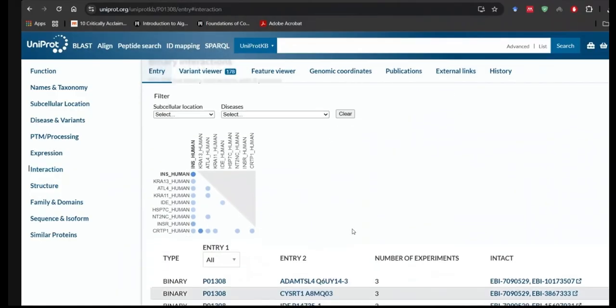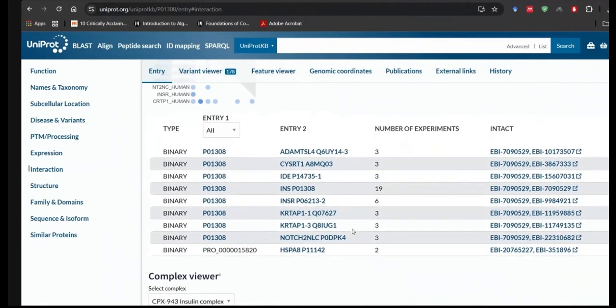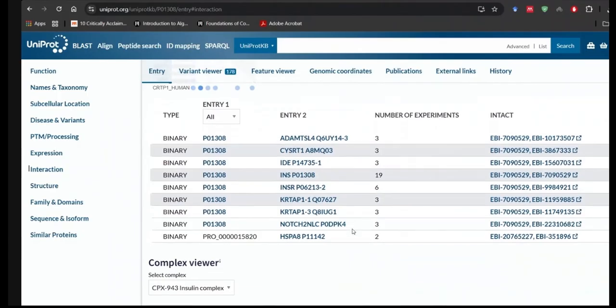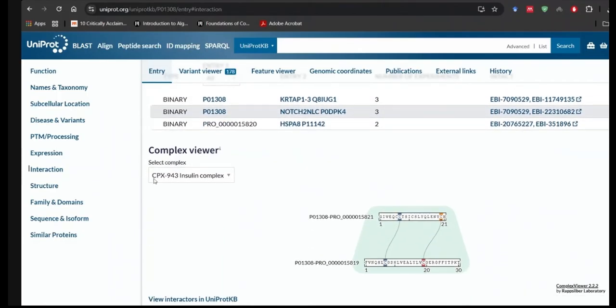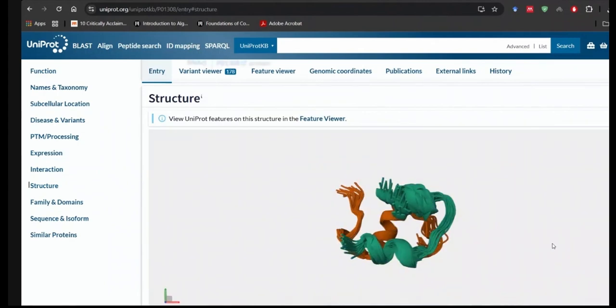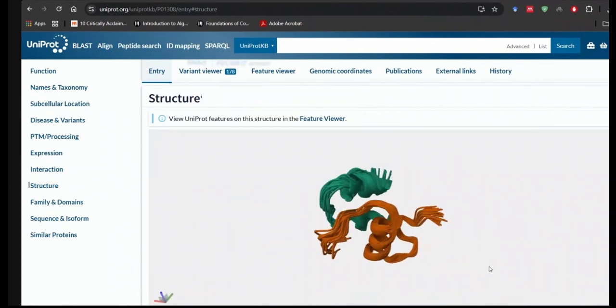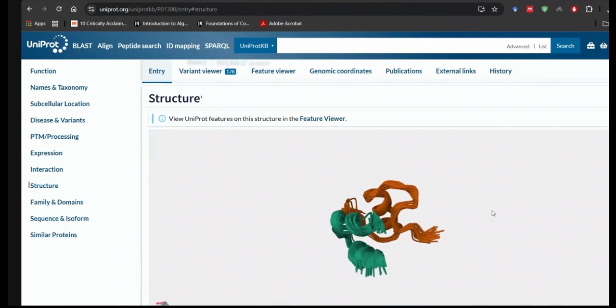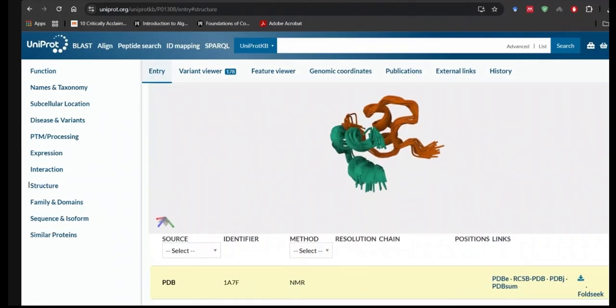Then we have some interaction studies, like where the protein is interacting with other proteins and stuff like that. Then we have the structure of it, the three-dimensional structure. If you want to know more about this structure, we have to go to RCSB. That is the next database that we have, right? Here we already have the link to the RCSB.